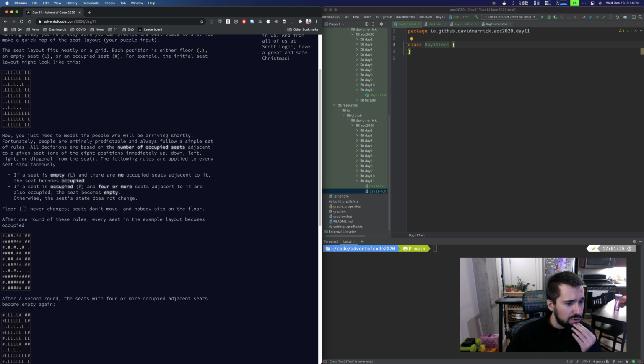So I think, hang on. Otherwise, the seat's state does not change. Oh, okay, I misread that. There are no occupied seats adjacent to it. So this does apply. Okay.